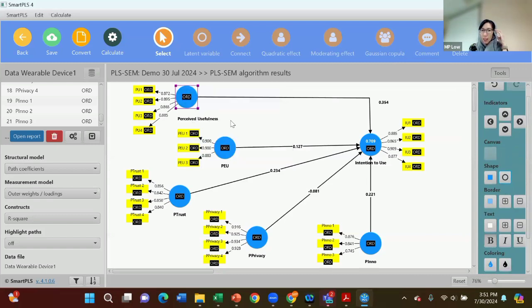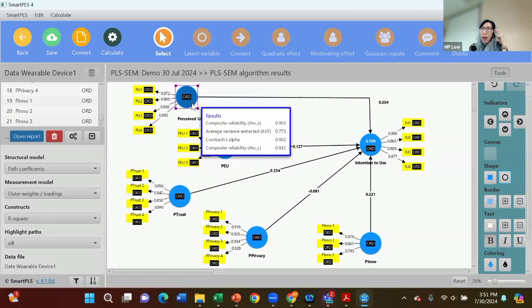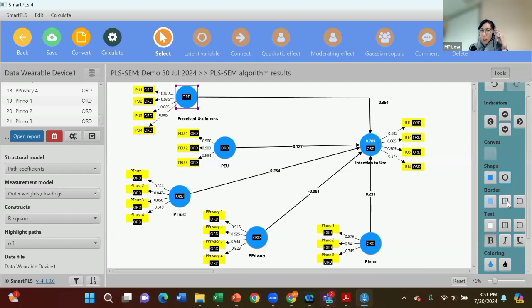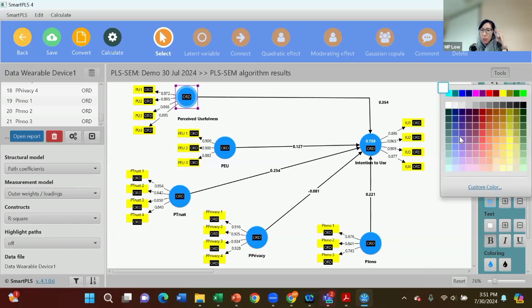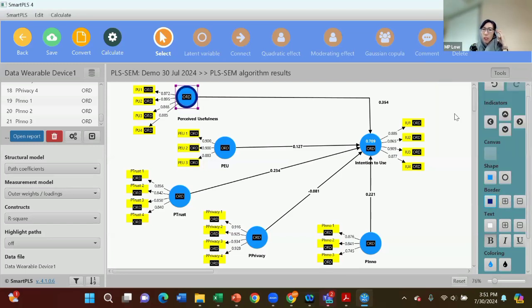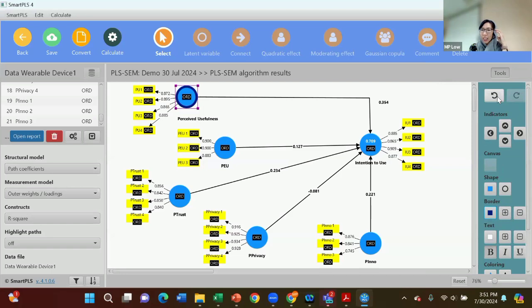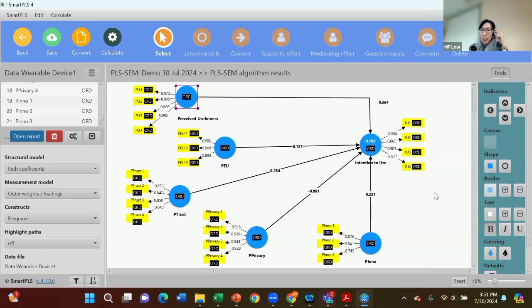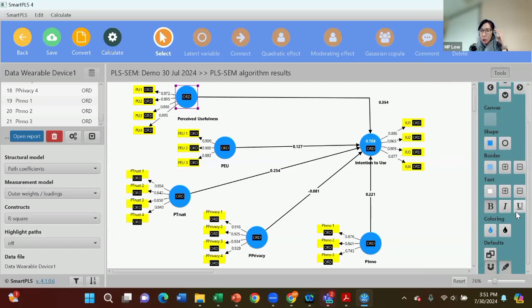Just now we understood that perceived usefulness has the highest f square, right? So maybe for this one, I'm going to change the border to be thicker. Can you see my border become thicker already? I can change the color here, so perhaps I want to highlight this. Or maybe just now I accidentally clicked this, I can undo, and it's back to before. Or redo also can. If you want to change the font size, all that you can change here.